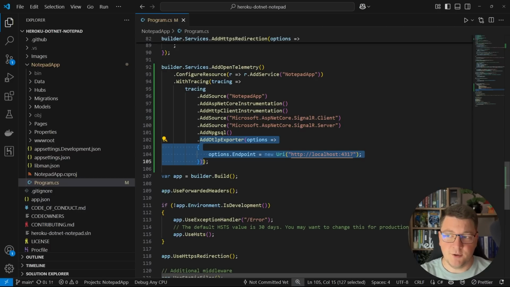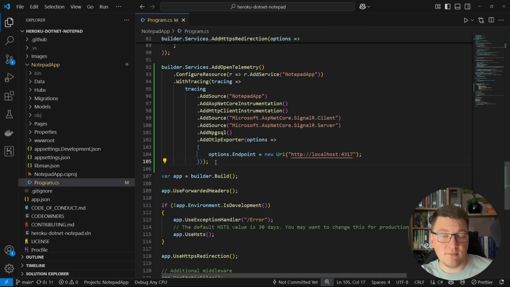Now what's interesting here is that I can export my telemetry data to this address available on localhost, and this is actually going to be an OpenTelemetry collector running inside of Heroku, where I can stream the telemetry data from my .NET application, and then Heroku takes care of sending that telemetry data to any drain that I have configured. In our case, this is going to be sent to Grafana.